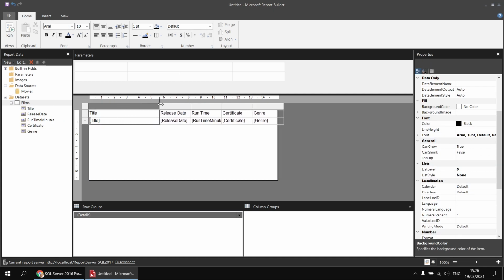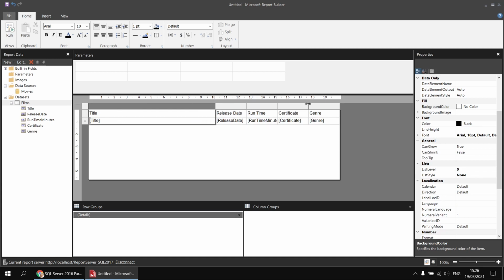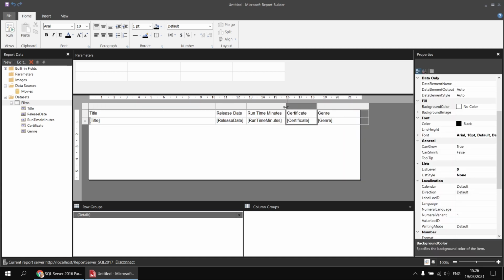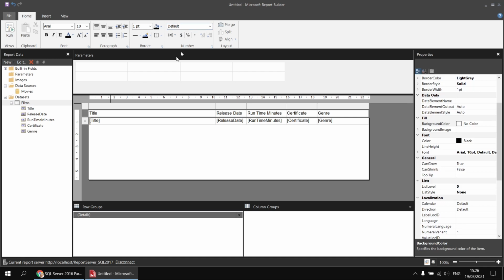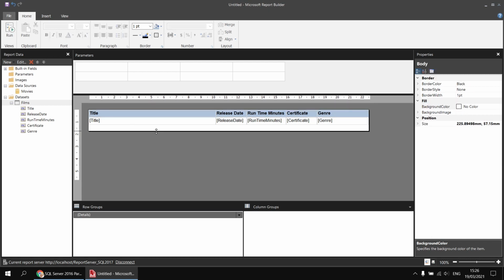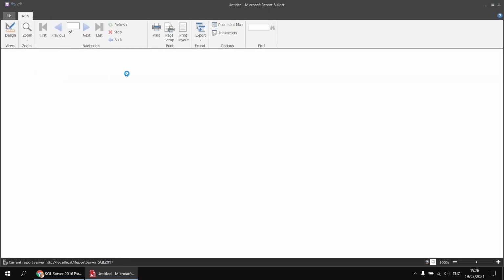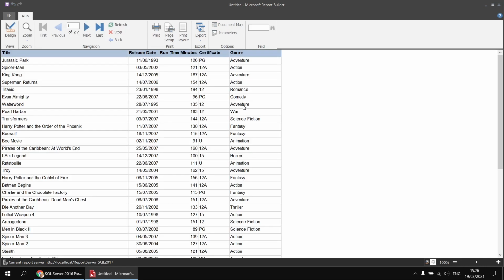I'll then just move the table up to the top left-hand corner and then just resize some columns, make sure that I can read the genre on a single line. I'll also format the release date, so it's got a nice date format. Highlight the column headers and then just change the background color, make the font bold perhaps as well. And then I can give this report a quick test run to make sure it all looks pretty sensible. And that looks pretty good to me so far.